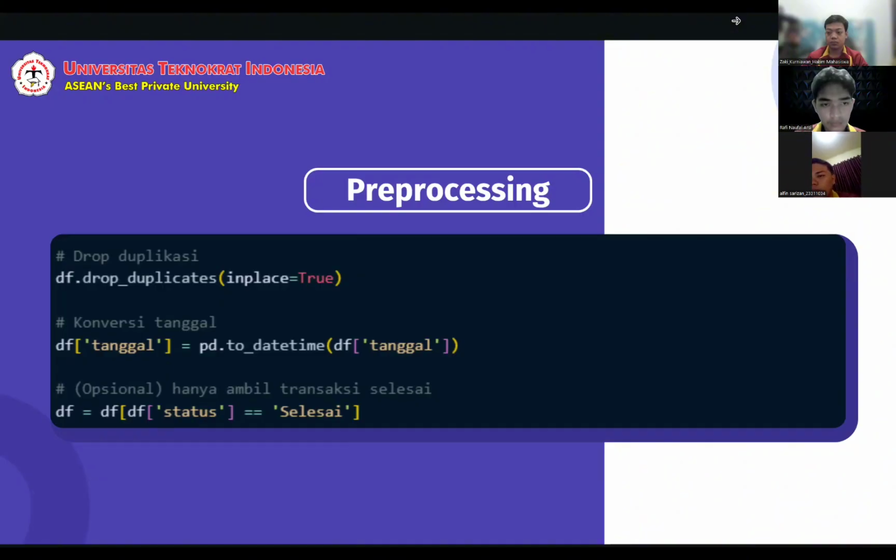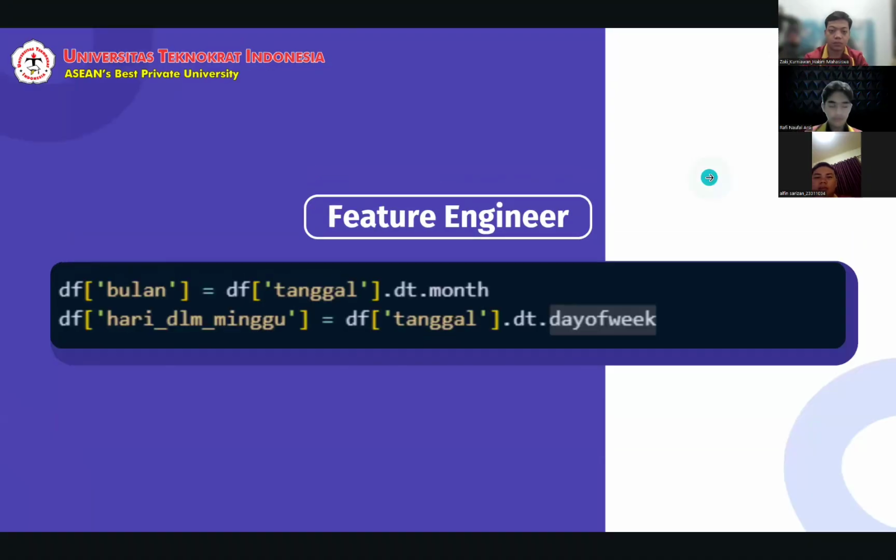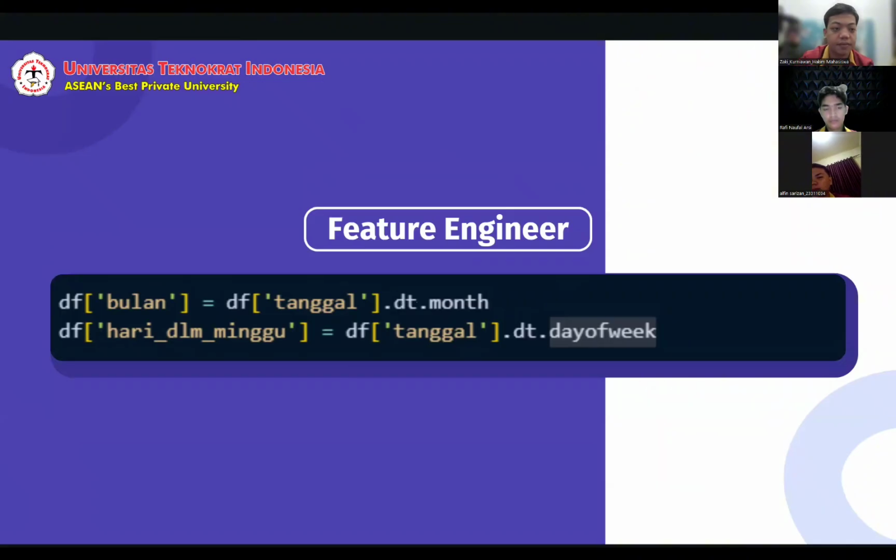Okay, next, my friend will explain the material. Okay, our next material is feature engineering. It aims to shape and select the most relevant features so that the K-means algorithm can meaningfully cluster the data.